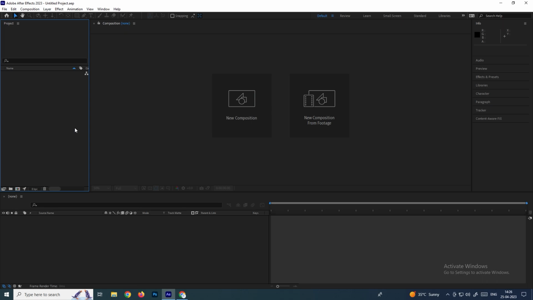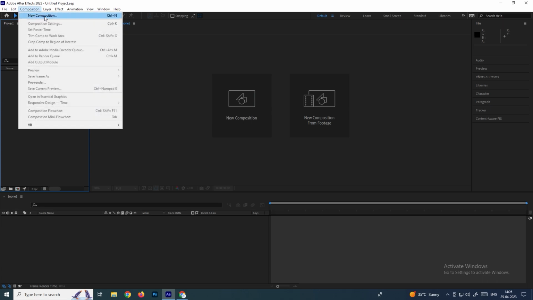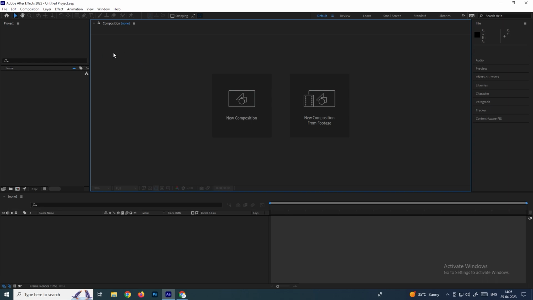And now we'll see how to create the new composition. A new composition is needed if you want to start any animation or any project. First, make sure we take a new composition so that we can set the resolution, whatever final output we want. To create a new composition, you can click here, or else we can go to Composition, New Composition, and the shortcut is Control N. So I can press Control N, or else you can click on New Composition.